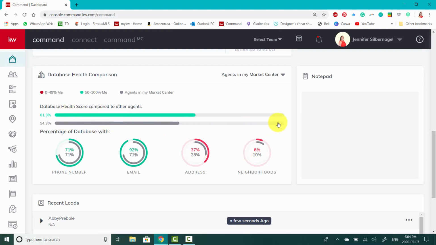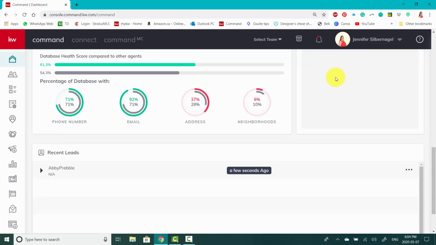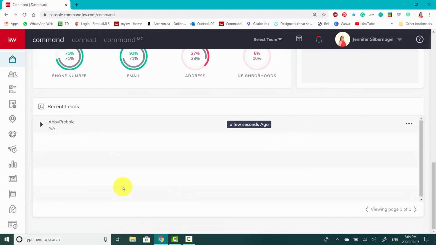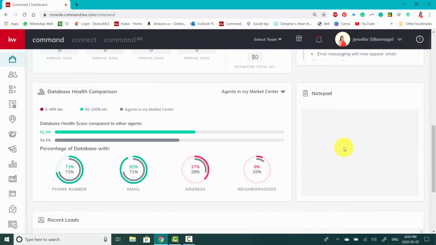Now, the goal is obviously to get this to 100% as much as possible. However, it just gives you a quick indicator of how your database is looking and where you need to update it, where the holes are. On the right hand side here is a notepad. You can write yourself notes. You can send yourself little reminders or things you want to do later. So that's just there for you to utilize. And then recent leads. These are any new leads that have gone into your system that you've added in.